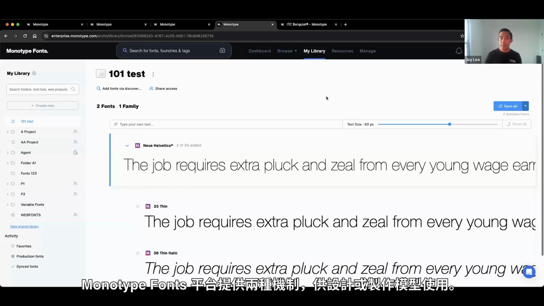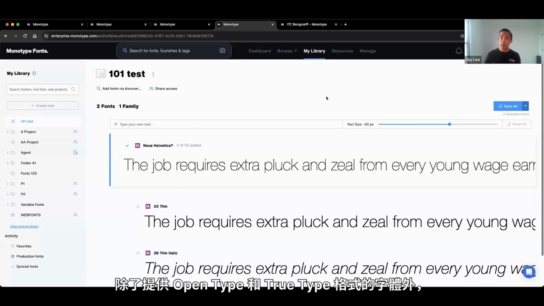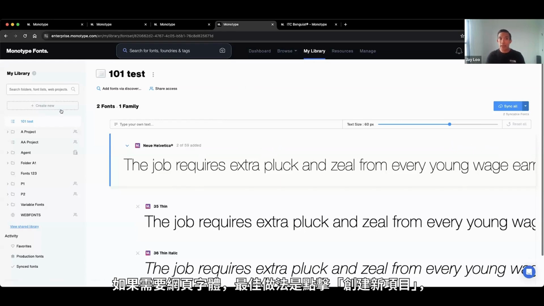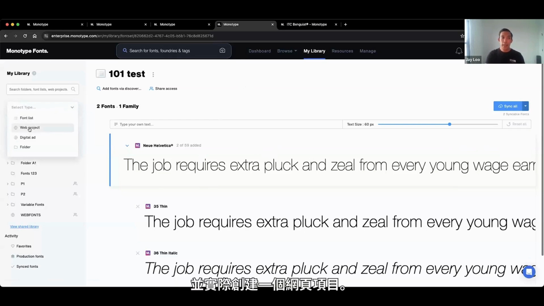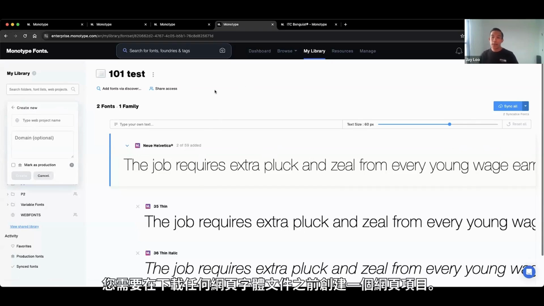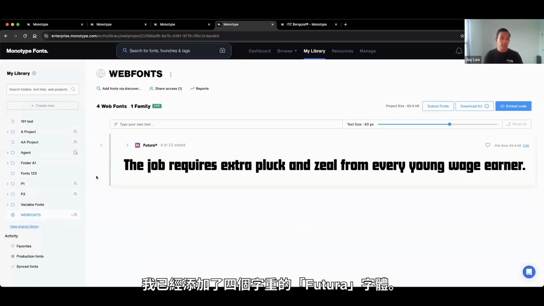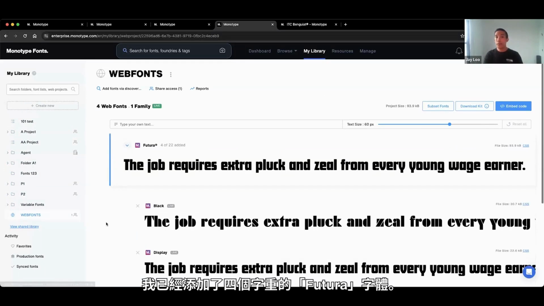when it comes to using fonts to do any design or mock-up work. Now, aside from having the fonts in OpenType and TrueType formatted flavors, Monotype Fonts also offers web font files as well. So if a web font is needed, the best practice is to first click on Create New on the top left-hand corner and actually create a web project first. You'll need to create a web project prior to downloading any web font files. So for this example, I've already created one ahead of time. So let me just go into my web project here. And I've added 4 weights of Futura.